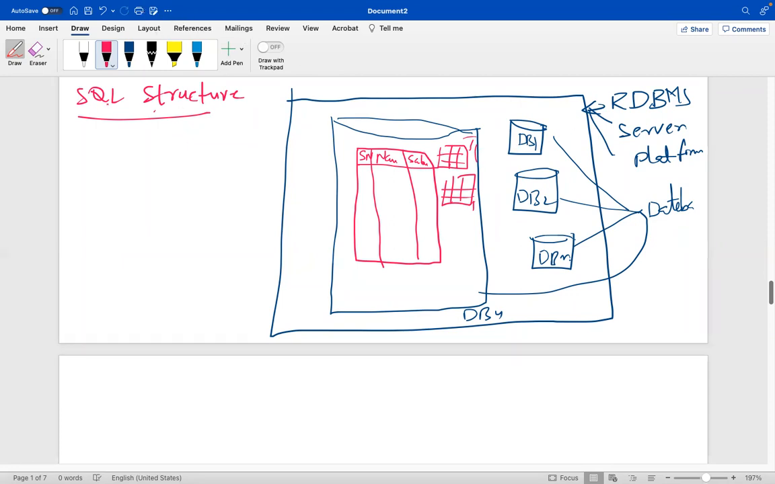I would like to talk about the SQL structure. The SQL structure starts with a database server. You can see this rectangular box; let me consider it my database server. This database server, which we can also call an RDBMS or a platform, might have a collection of databases: database 1, database 2, database 3, and for example database 4. These are all databases.